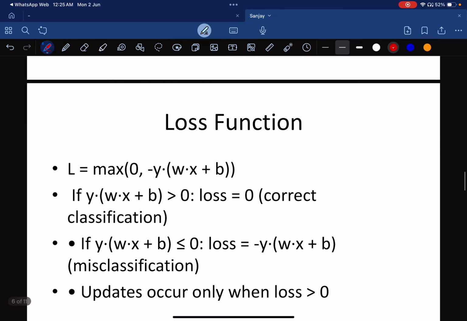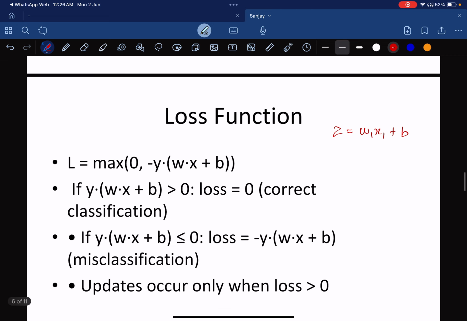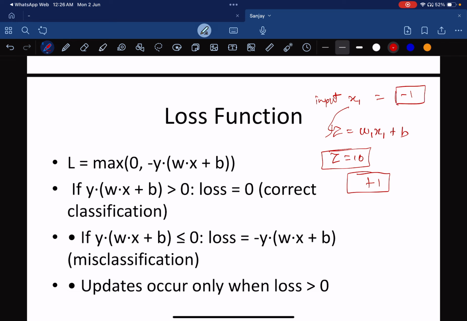We first found the value of z. For simplicity, we can take the input as 1. Let's take z equal to 10, and the actual prediction value for the input x1 is -1. But for our model, it will give 10. So the sign function will return +1. So we can see that +1 is not equal to -1. So there is a misclassification here. So we need to update it, right?